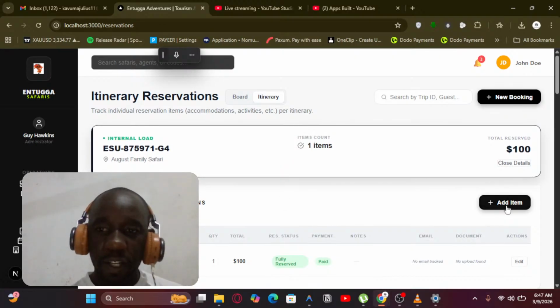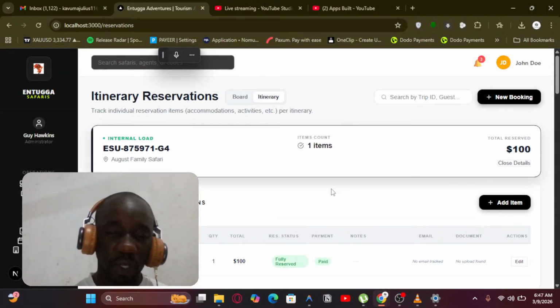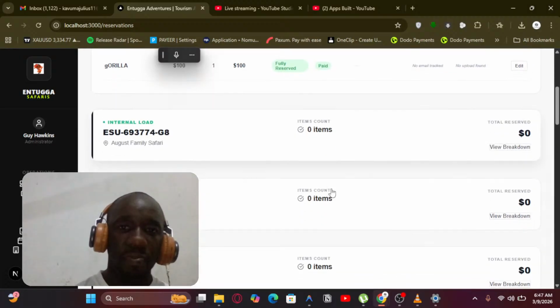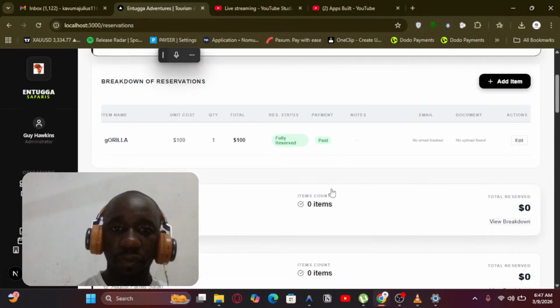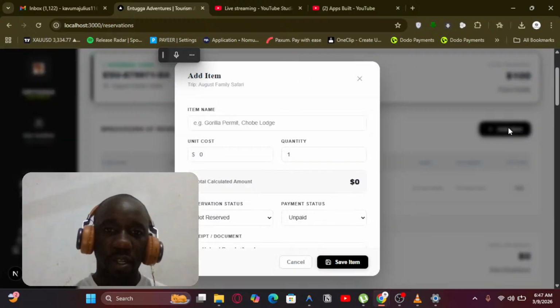Add several items, which is very good when someone is making reservations for the clients. For this, let's first check out this item.